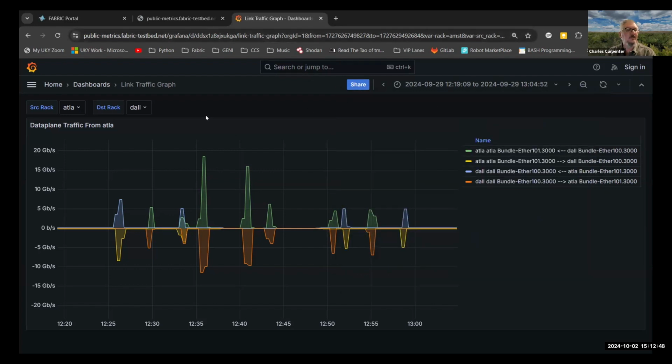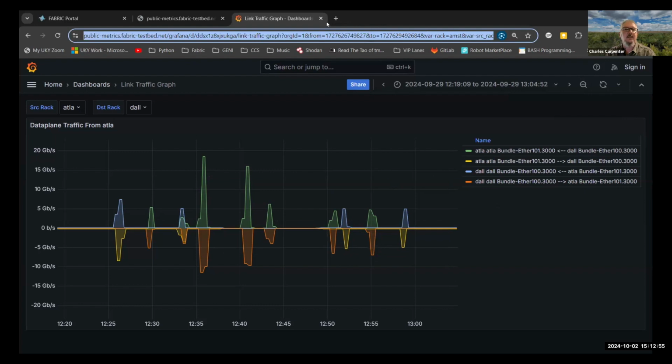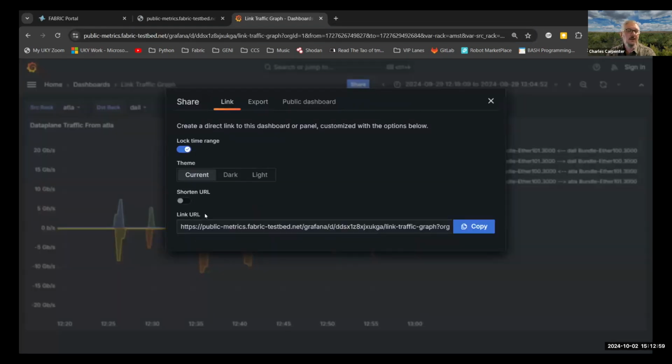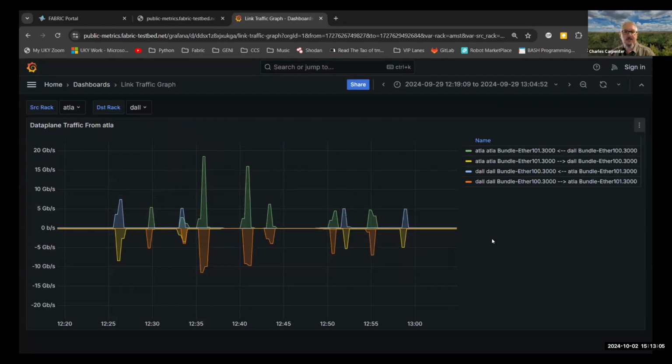As I mentioned, we've set these variables from Atlanta to Dallas, and we set the time span. All of that is encapsulated in the URL, so you can just copy that and share it. Or you can use share, set a few more values, and create the link. That's also good if something weird happened and you want to show it to your instructor.